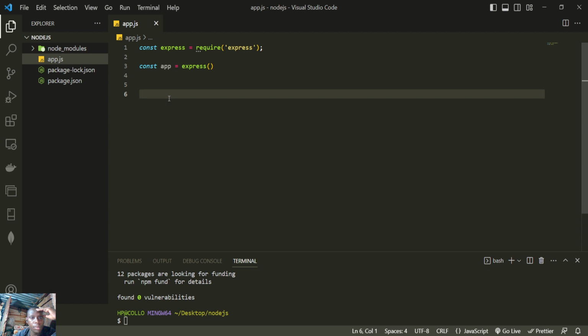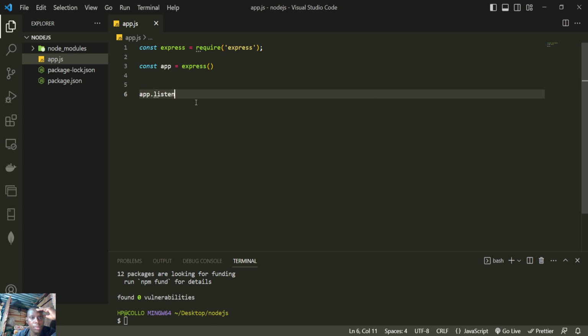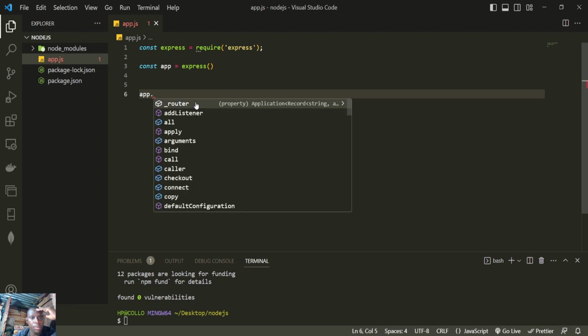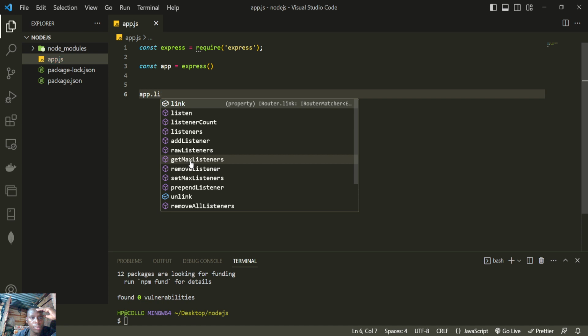There's one that we can use to listen to the app from specific ports. In our case, we can go ahead and do app.listen. Just one little thing before we proceed. If you do app dot, you can see all these other methods that come pre-configured with Express. In our case, we just need to set up the port. That way, when a user logs in on the application, they're able to go to a certain port and access the application.